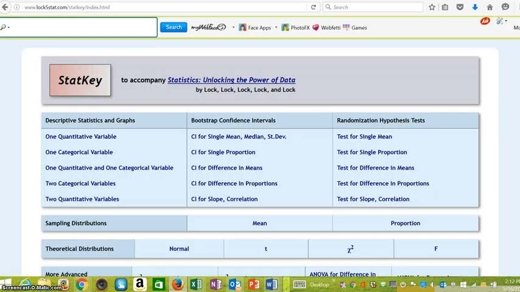Good day. This video is to help you learn how to use StatKey to find descriptive statistics when you are looking for a relationship between two quantitative variables. So to get started from the main menu here in StatKey, we want to go under Descriptive Statistics and Graphs and click on Two Quantitative Variables.